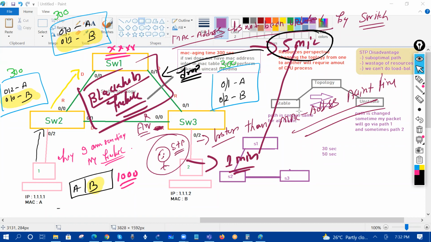So what do we need to bring in over there? We need to call one guy, and that guy's name is TCN, the spanning tree protocol TCN BPDU. What is this guy going to do? One minute, guys. Just give me one minute.